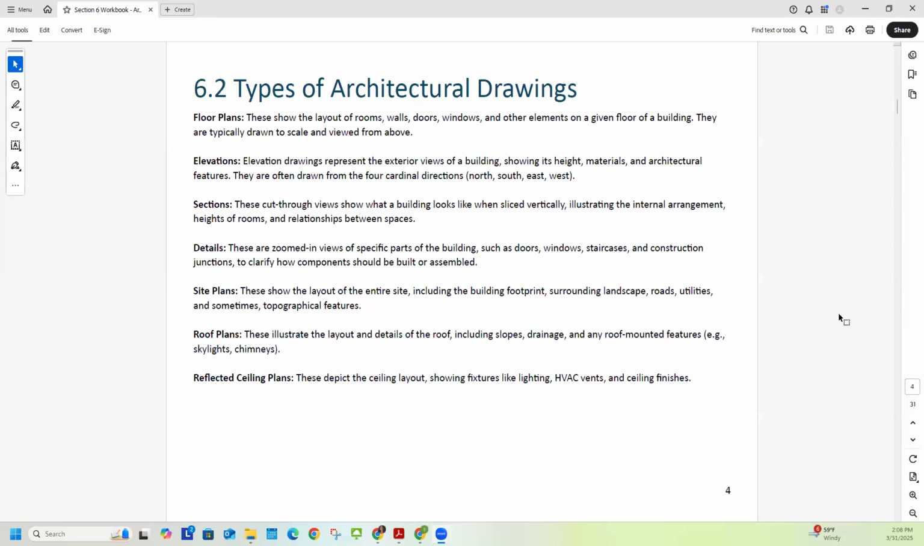And then we have elevation drawings, and these represent the exterior views of the building. So it's going to show its height, materials, and the architectural features. And they are often drawn from the four cardinal directions. So that is north, south, east, and west.